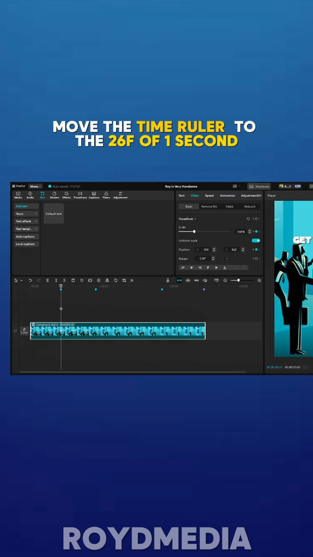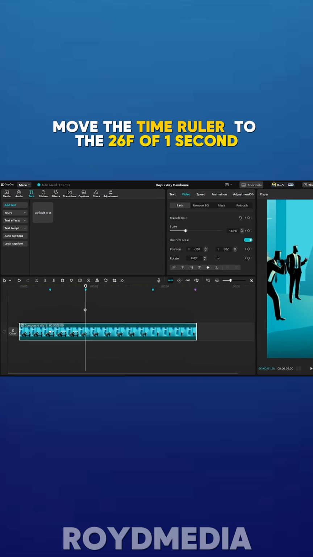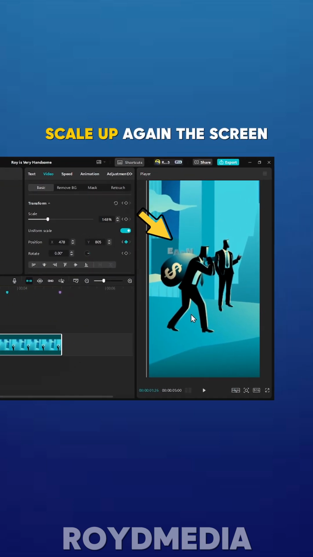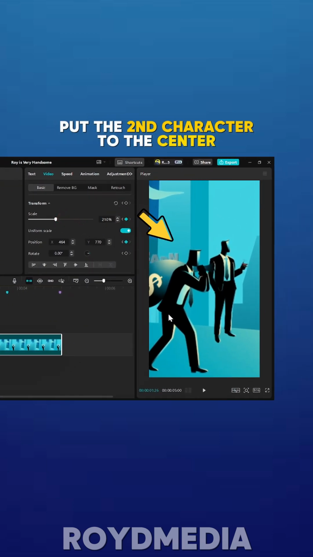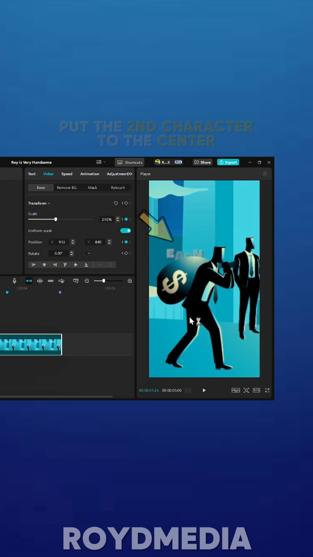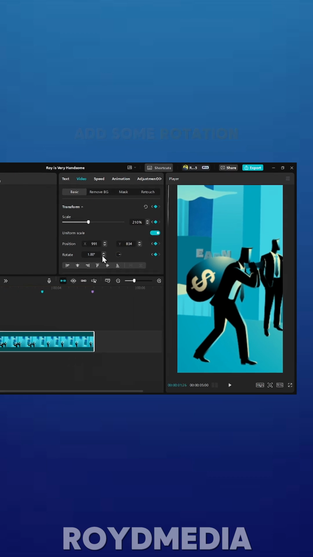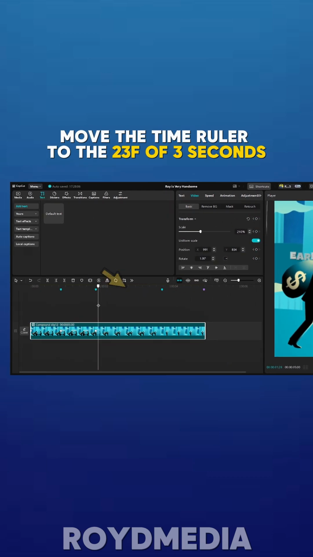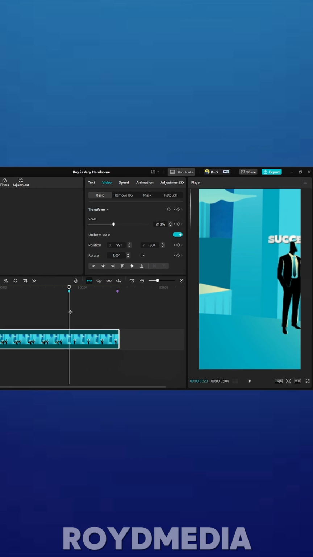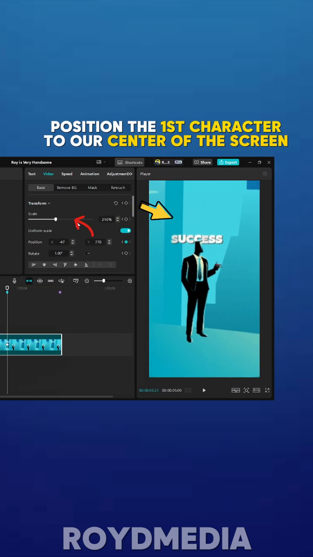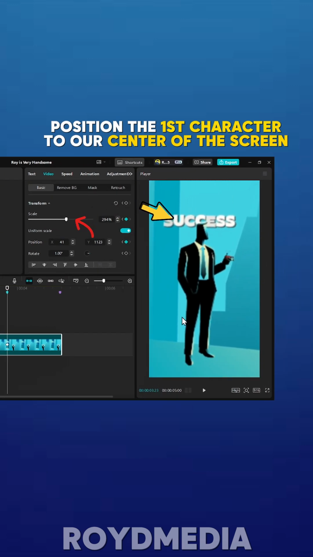Okay, now move again the time ruler to the 26th frame of 1 second and scale up the screen again, then put the second character in the center, just like this. You can also add some rotation for extra camera movement. Now move the time ruler to the 23rd frame of 3 seconds, and position the center of the screen on our first character asset.